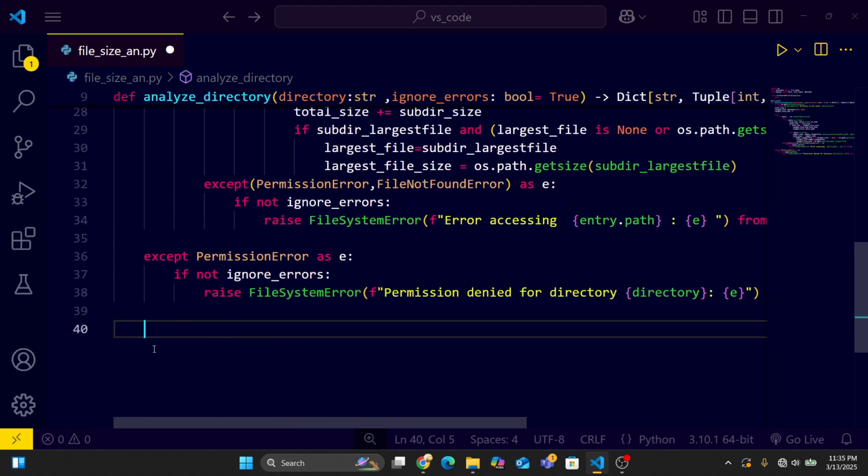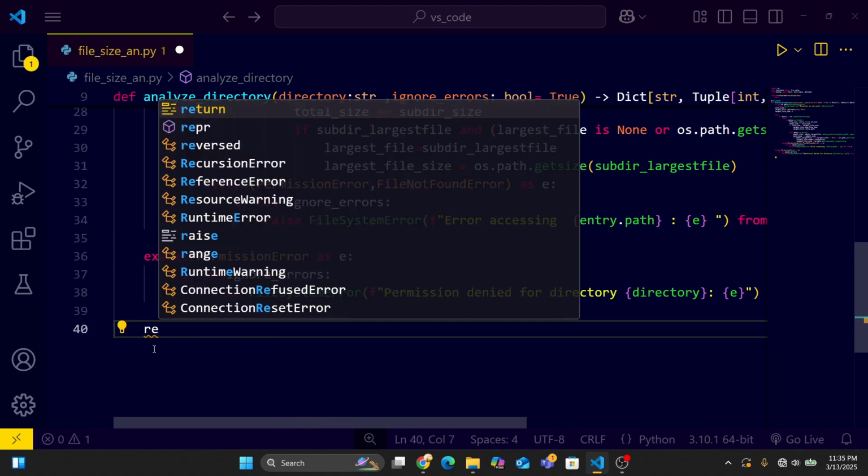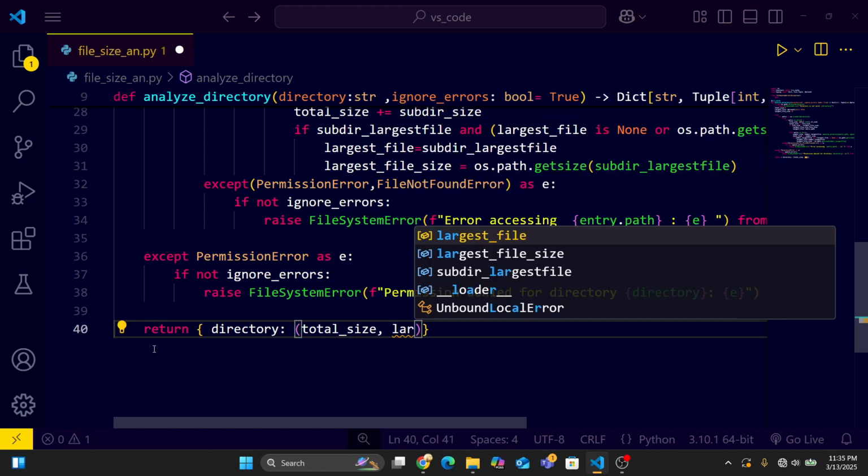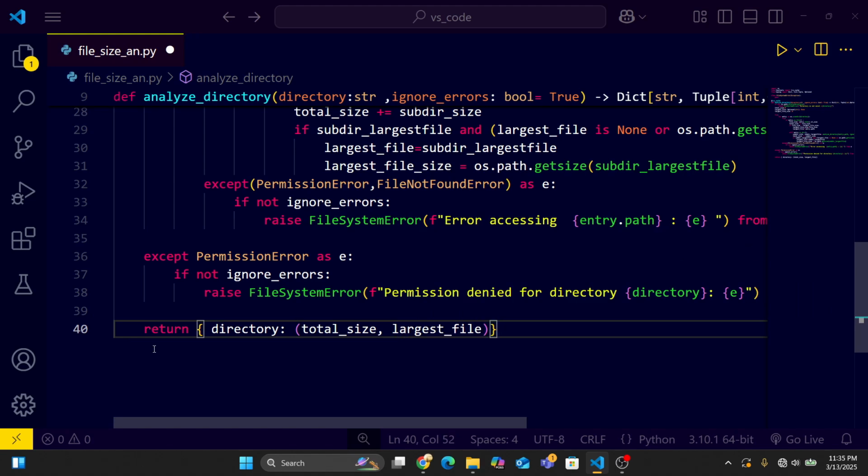Now return the directory, the total size and the largest file size. So directory of the total size, comma, largest file. Okay, now return it. This function analyze_directory will return the directory's total size, and also it will return the directory's largest file.